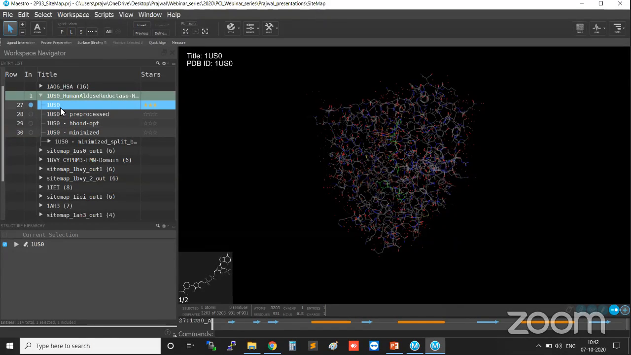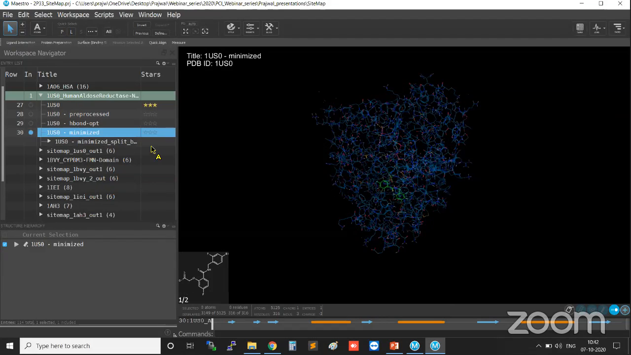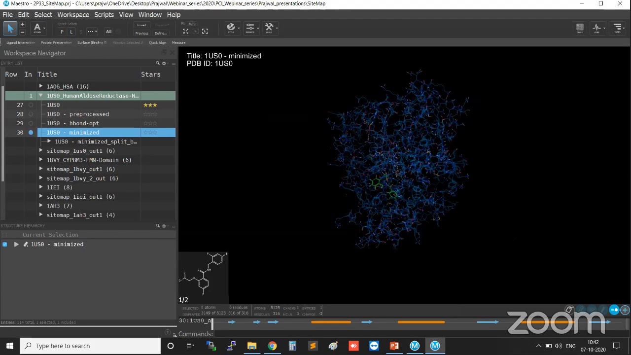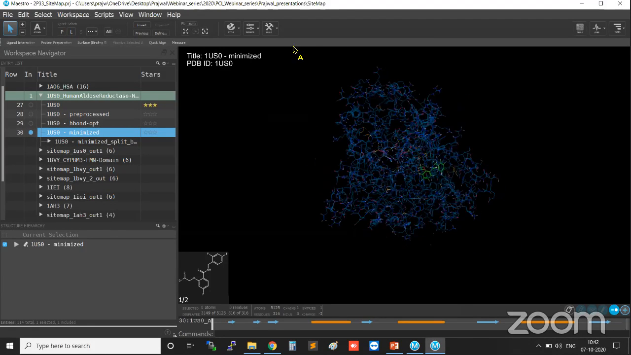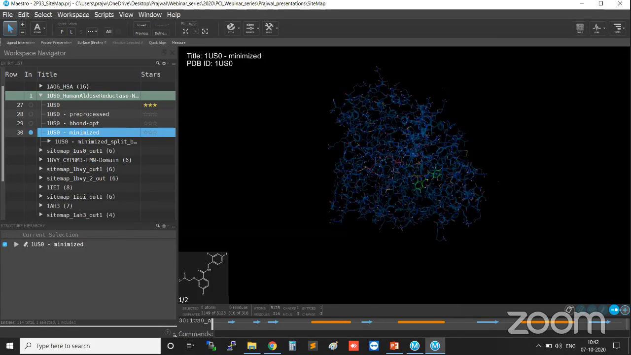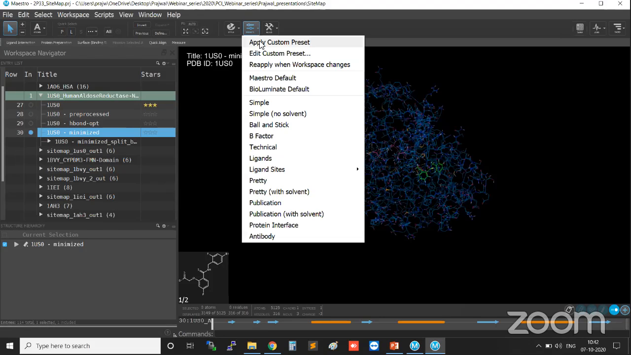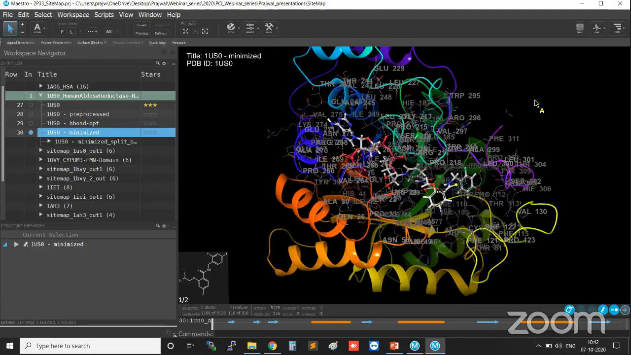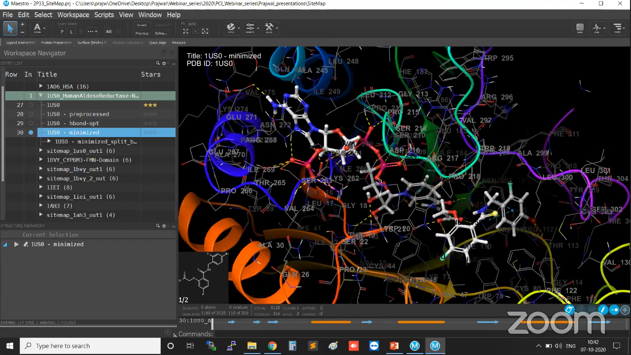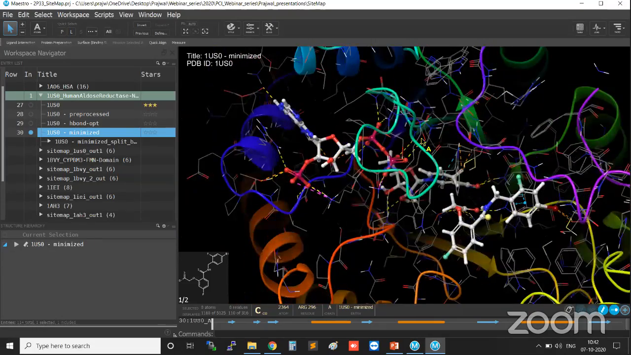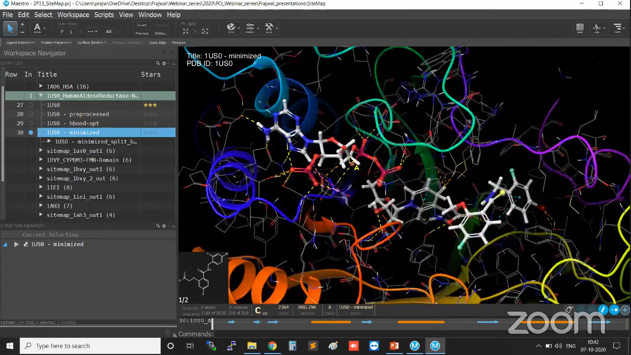So again, as I said, once you download the protein structure from Protein Data Bank, you always need to prepare that protein structure through Protein Preparation Wizard. And once you get your minimized protein structure as an output, we can see how those ligand molecules are placed inside the protein structure using, let's say, apply custom preset. And you can see here there are two different ligand molecules which are present here.